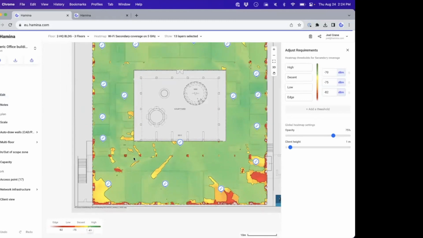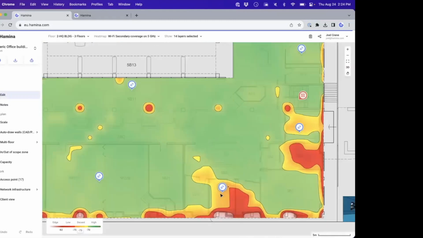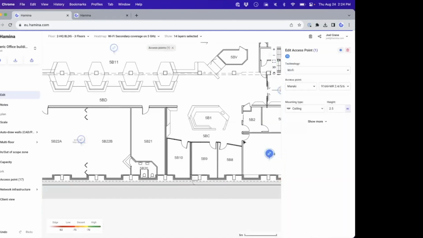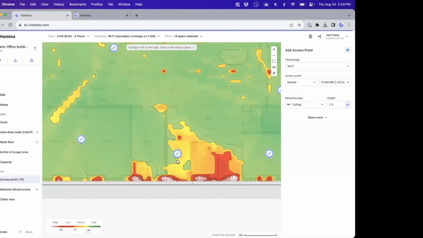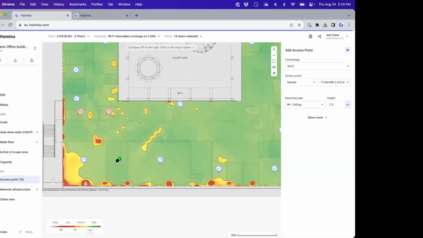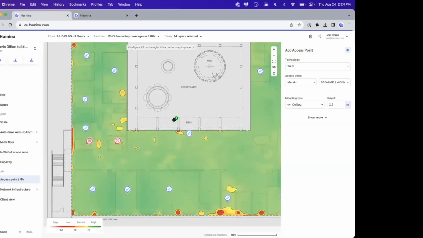So it's actually pretty good. Maybe a couple more APs. Yeah, maybe a couple more. So I'm thinking, let's nudge an AP into this corner over here. And let's drop one in maybe to this room right here. That looks pretty good. Maybe we put one more into this room here.